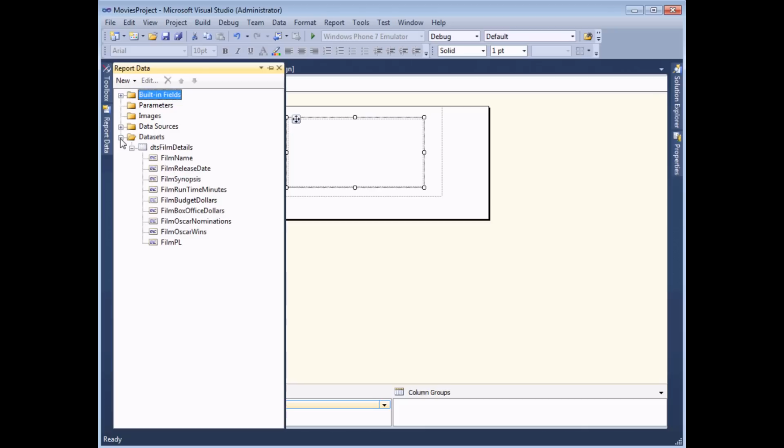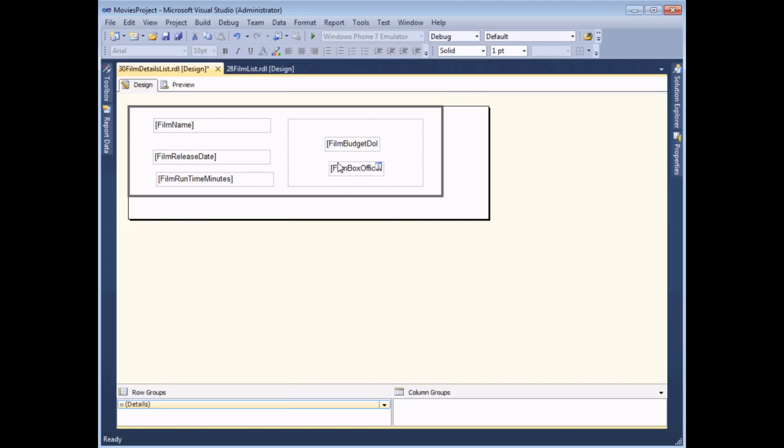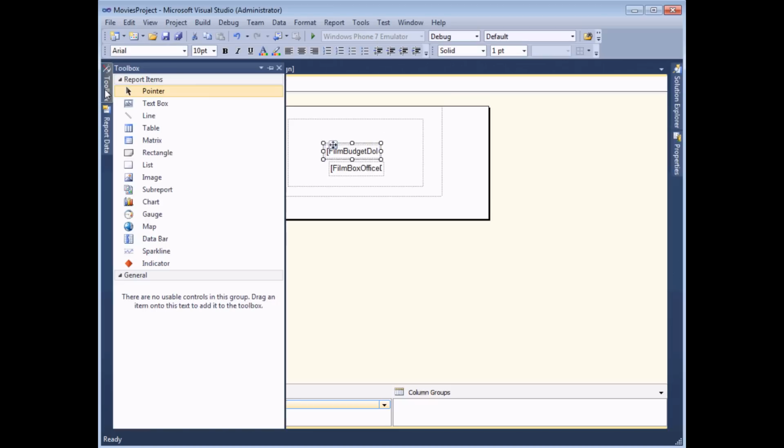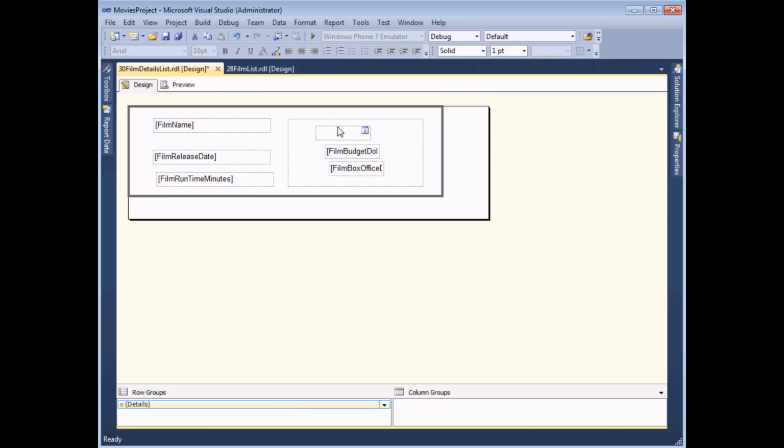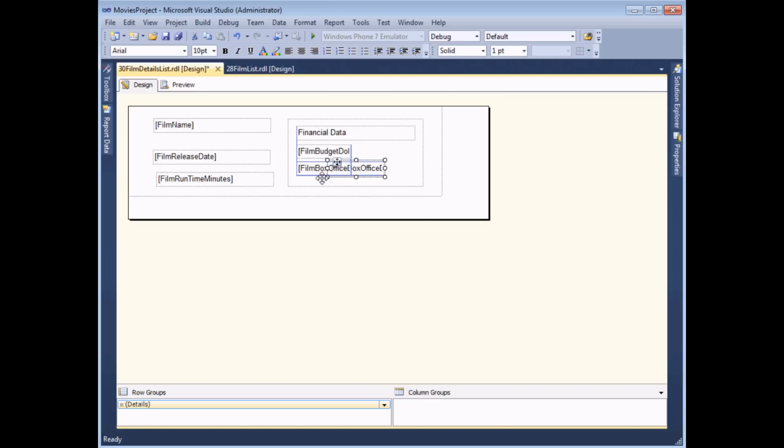So from the report data window, dataset, I can look for the film budget dollars and drag that into the rectangle, and then the film box office dollars also. Now within this rectangle I might also want a little text box to give the group of items a title. So from the toolbox again I can drag in a blank text box and add some sort of text to it, so I'll call it financial data or something similar to that. And then all I need to do now is arrange these items within the rectangle so they look neatly arranged. Don't want to spend too much time doing this, otherwise you guys are going to get bored. Quick bit of fun formatting, and there we go.